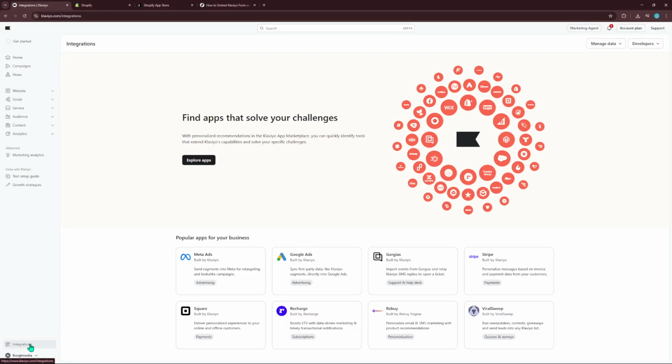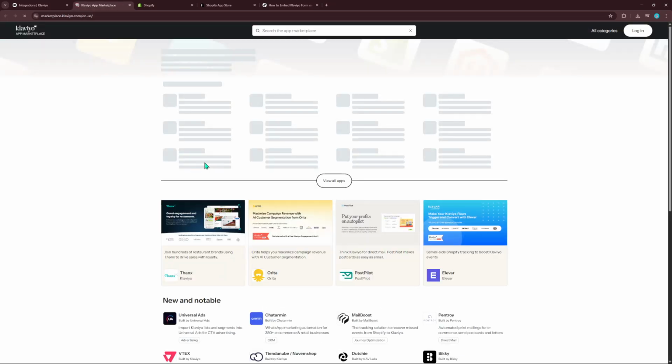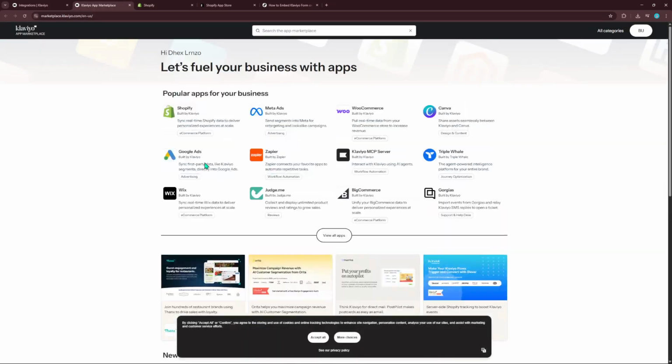After selecting Integrations, you'll see an option to Explore Apps. Click on this to access the wide array of apps that work seamlessly with Klaviyo. In this particular case, we're interested in the Shopify app, so scroll through or use the search function to find Shopify. Once you've located Shopify in the app list, click on it to proceed.